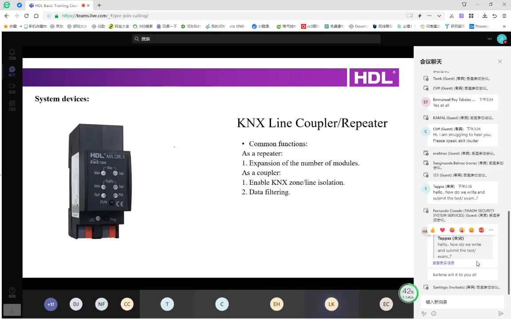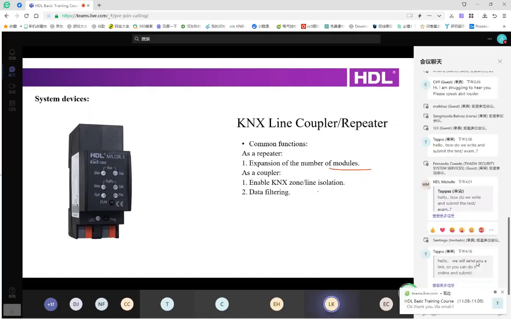Next is the CAN's router coupler repeater. With this module, it can expand the number of modules in one line. Also, it can enable the CAN bus line isolation, and also can filter the data between different lines.